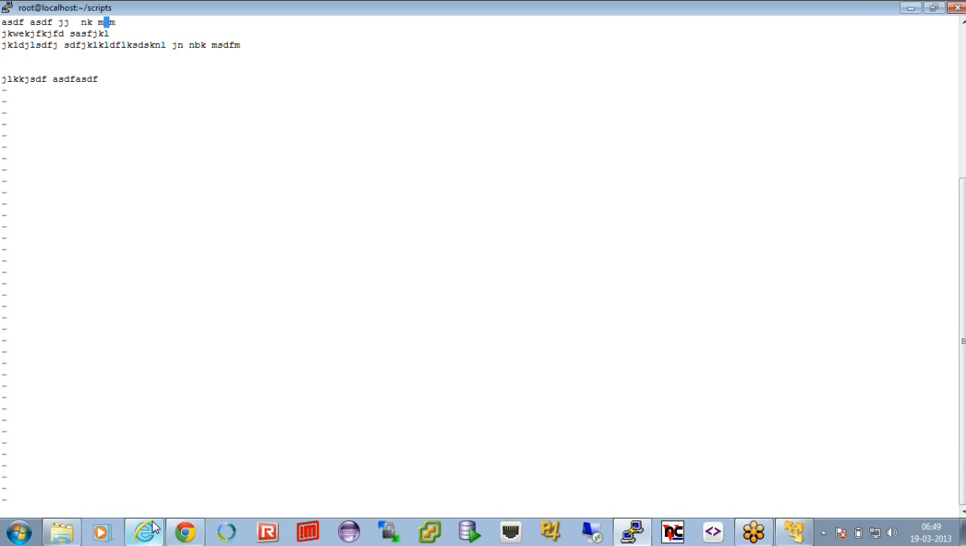Now I'm again in the first line. Previously I pressed small o, now I'm pressing capital O. It is creating a new line above the cursor, and it will allow you to enter the text.